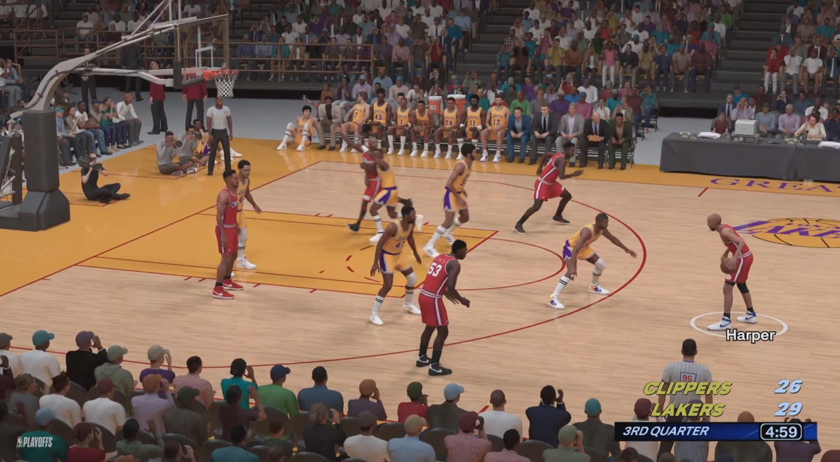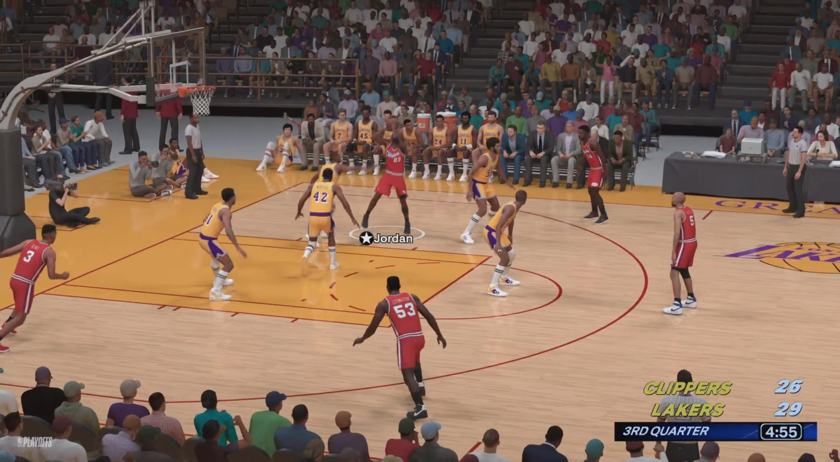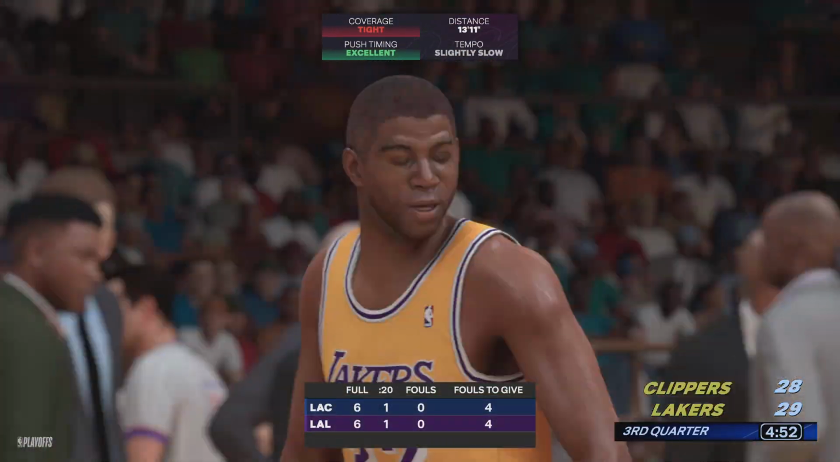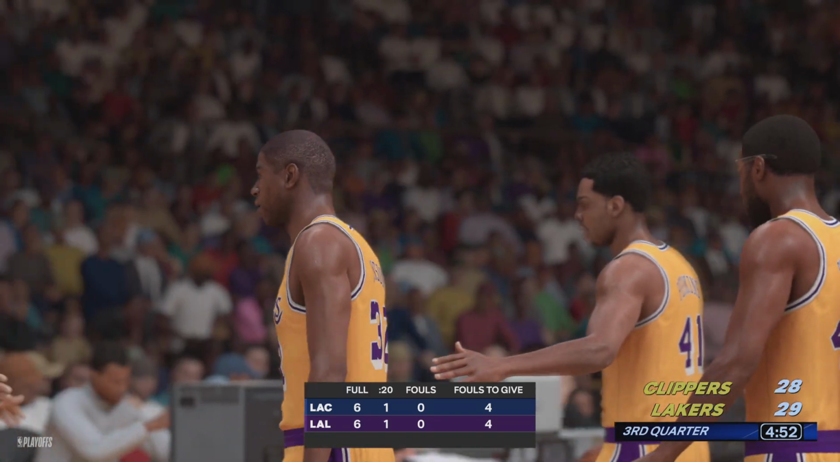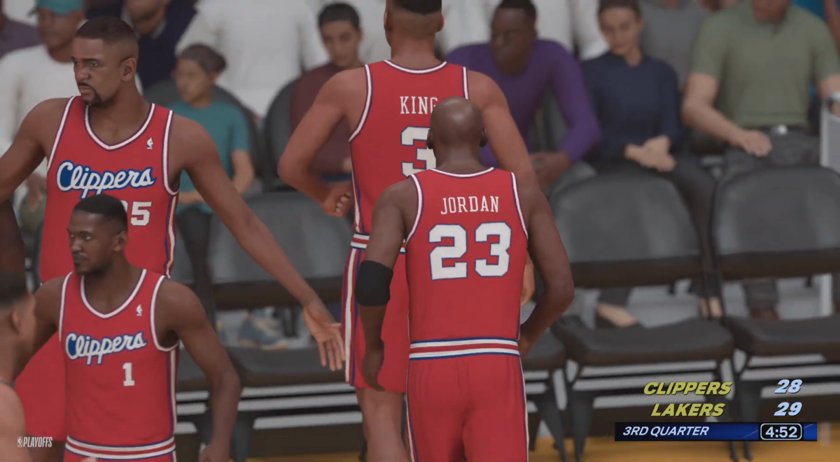And here is Harper. Outside Oakley. Here's Jordan. True on the 14-footer. 8 points for him. He is money from there. Jordan is so comfortable operating from mid-range. So the Lakers call timeout, their first.